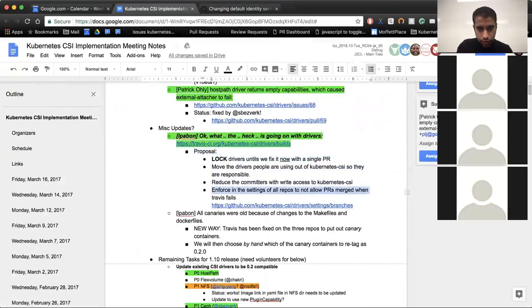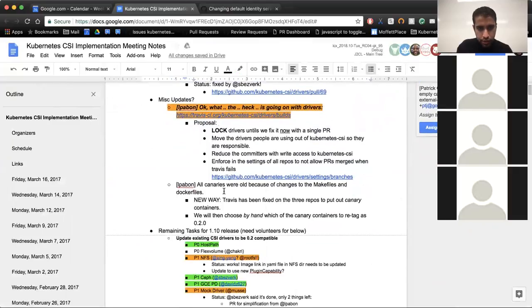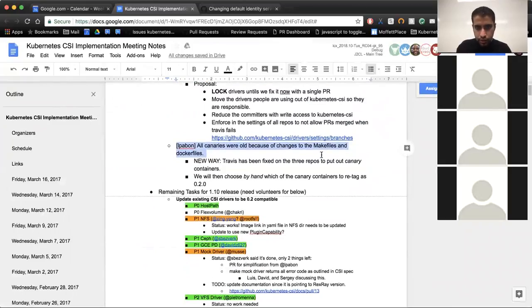Actually, I'm not sure whether this got set. Does anybody know? Okay, we'll keep it orange until we get an update from Luis. And all canaries were old. Does anybody know if Luis got a chance to update the canaries on Quay, to stop marking them as 0.2?